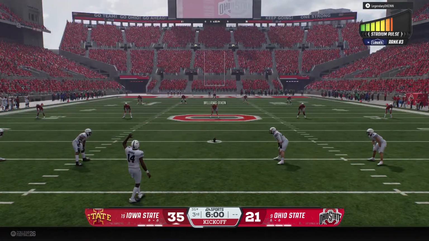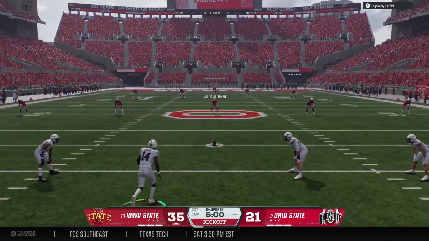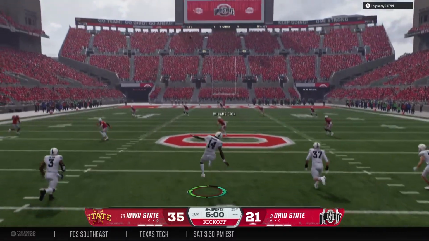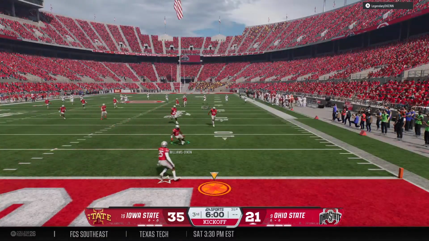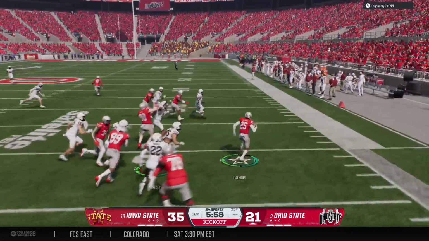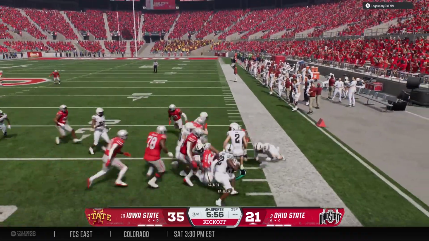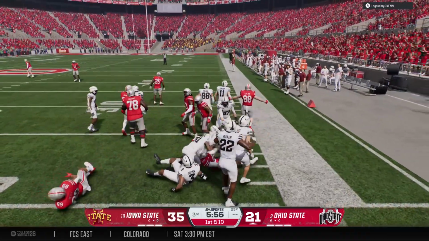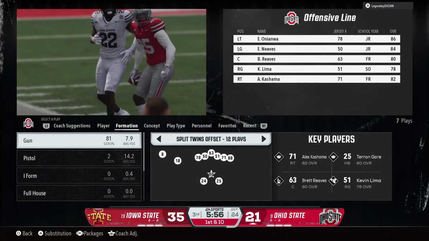Getting set to kick the ball off now. 14, set to kick off. He's going to return it from near the goal line. Gets it to the 25-yard line. That's where they'll start the drive.